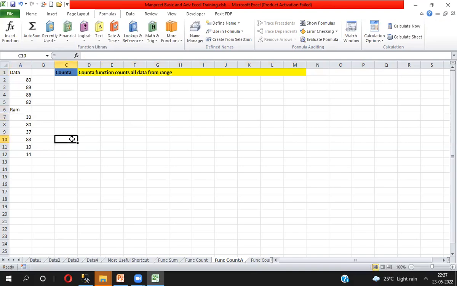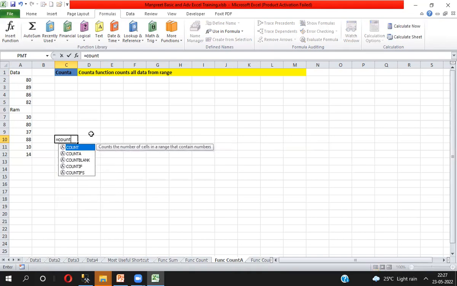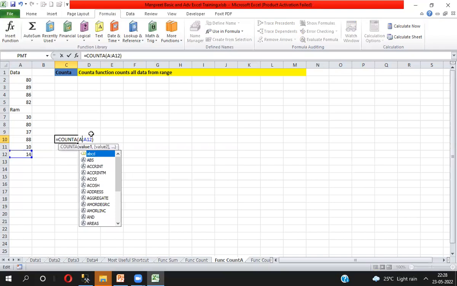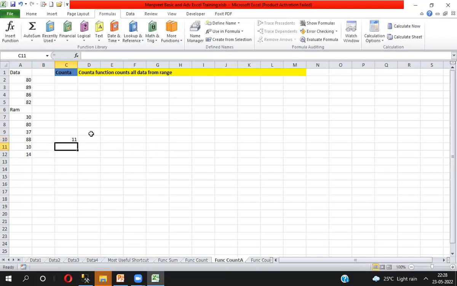Now you need to apply count A function. Click through the mouse and then you have to control my system. Equal to count A. Take reference of data. Do not take header. Always you have to take data only. No, you have taken the header. That's why you are getting output as 12. Enter. So this is 11.